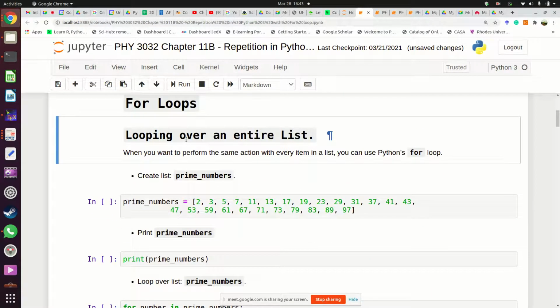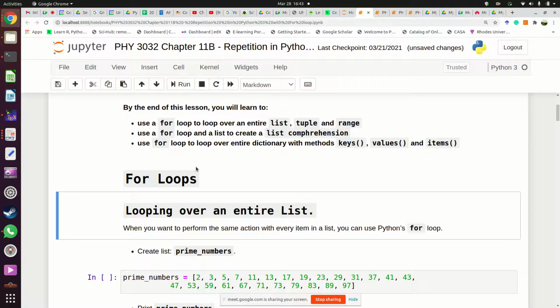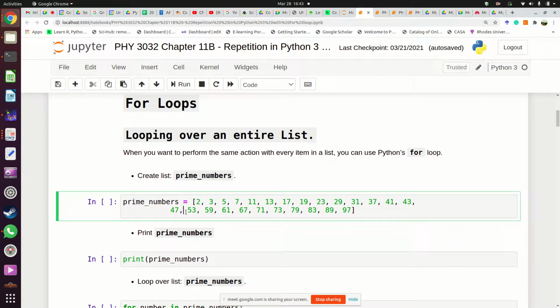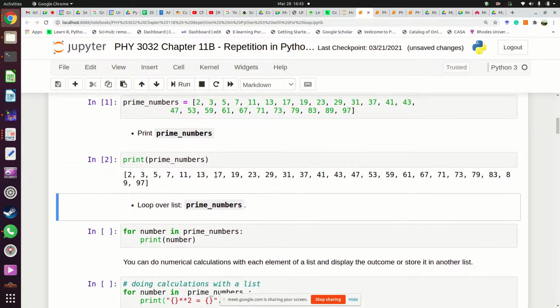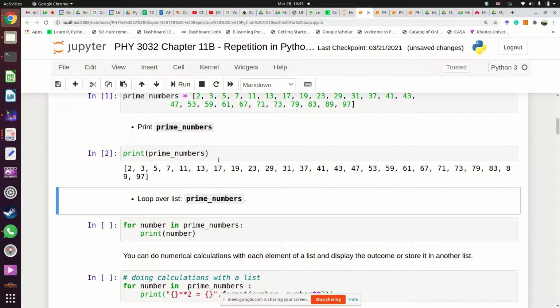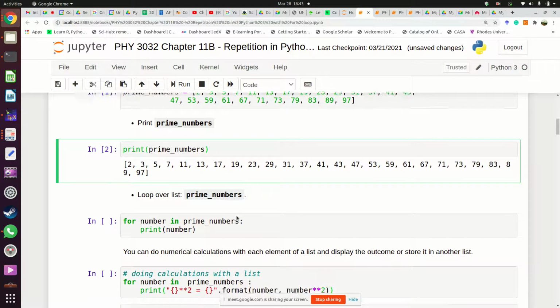To start with, we're going to look at how we go over each and every item of a list. For example, this list we have here, this list of prime numbers. Then we print it. When you print the prime numbers list, you display every value in this list at once. Have you noticed this? Yes.